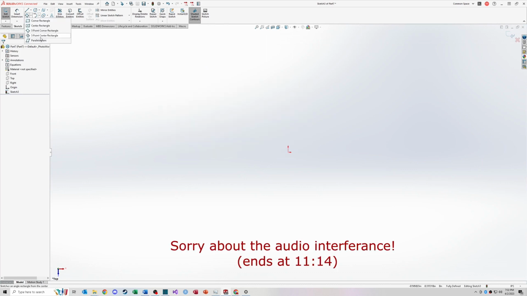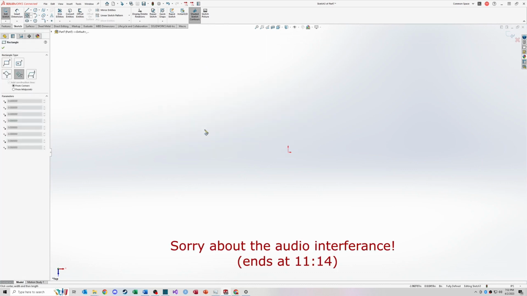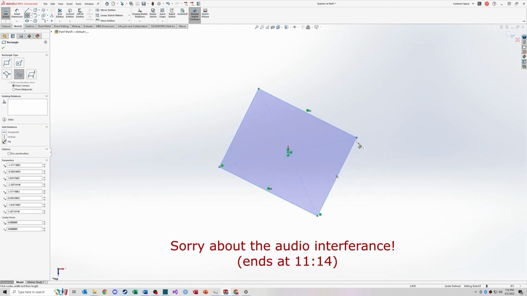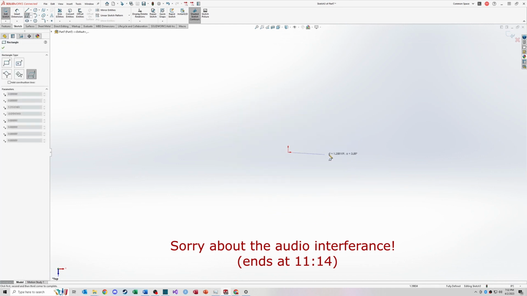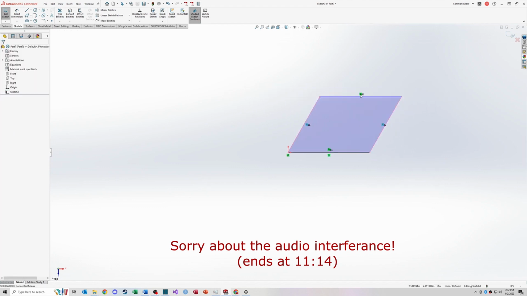And then similarly, there is the 3-point center rectangle, which allows you to define a center point and then the edge and the third corner to create an off-angle center point rectangle. And then there's the parallelogram, which allows you to define 3 corners of a parallelogram like this, and that will create relationships with the 4 sides always parallel.